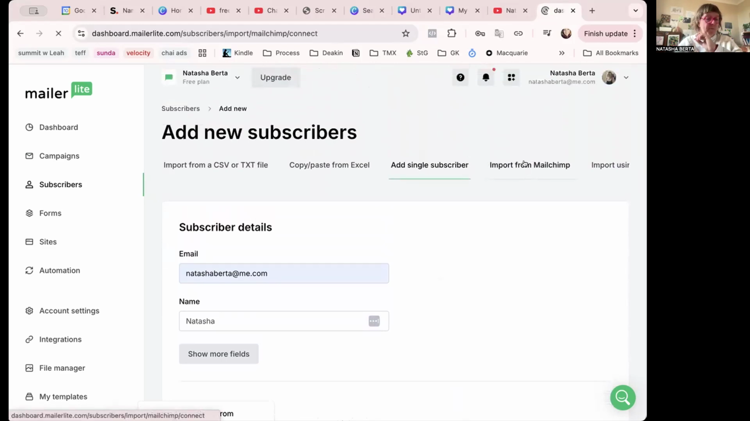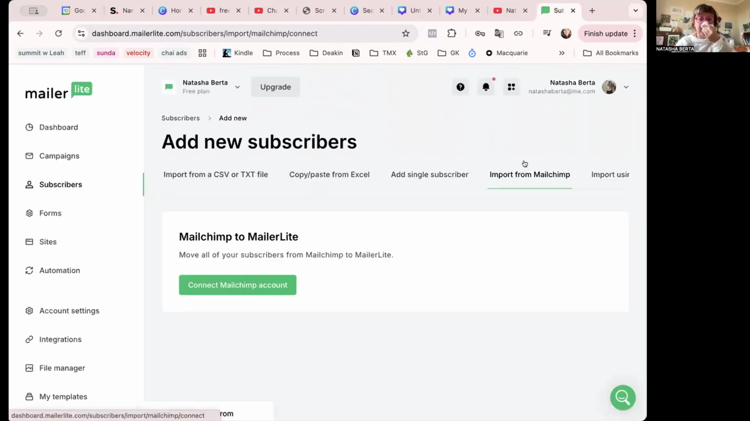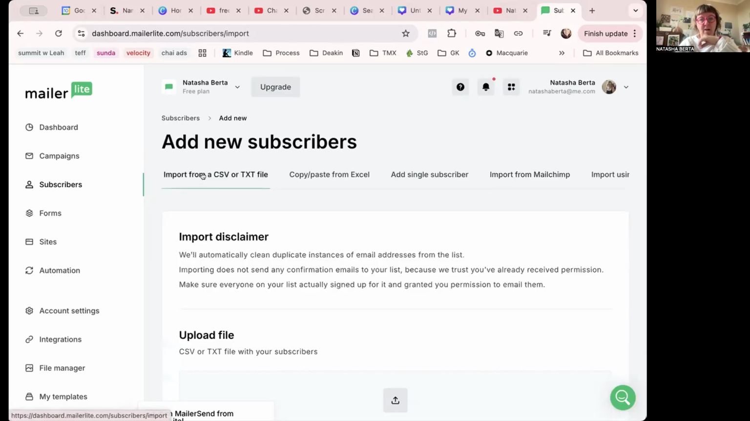There is an import from MailChimp button, which I think is so fun. If you are set up in MailChimp, you can bring everybody over with just one click, which is what I did in the first place when I came from MailChimp over to MailerLite. Very nice. The other way is to import from a CSV file.